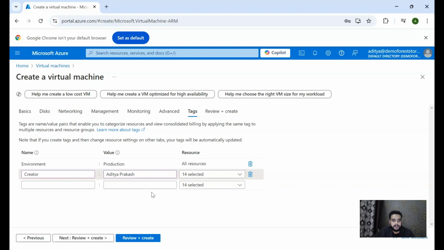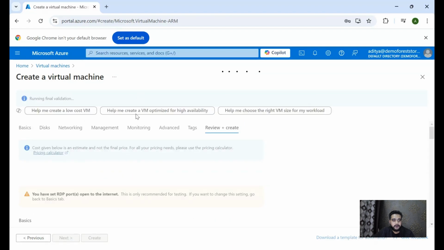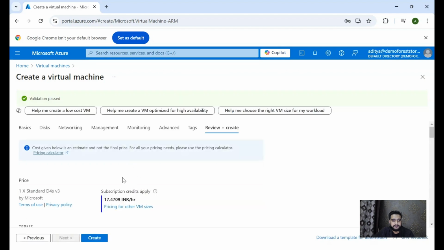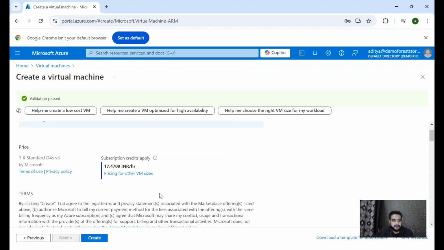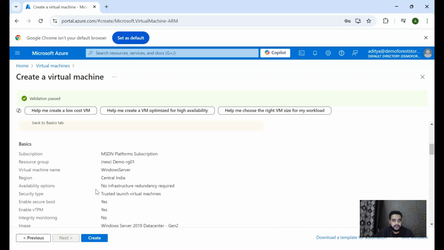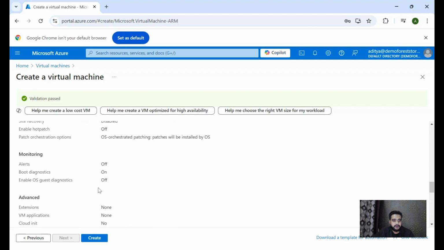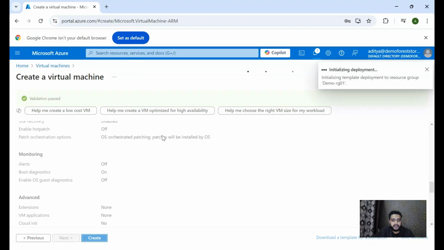Now we can go ahead and click on review and create. It will validate all the properties you have defined in the previous steps. Here you can see it has given us the aggregate price for this virtual machine per hour. Here you can review your settings, whatever you have defined in the previous steps, and after reviewing it, you can simply click on create. It will take around 2-3 minutes to deploy.